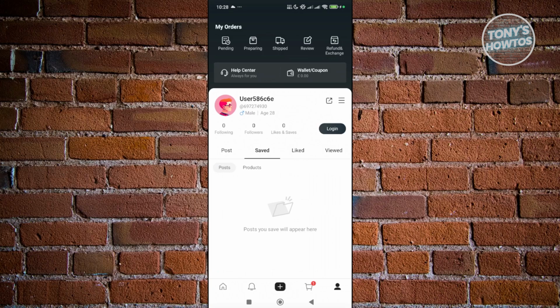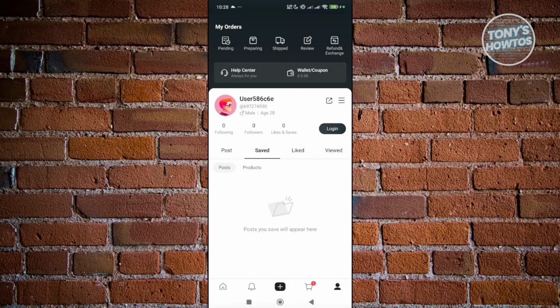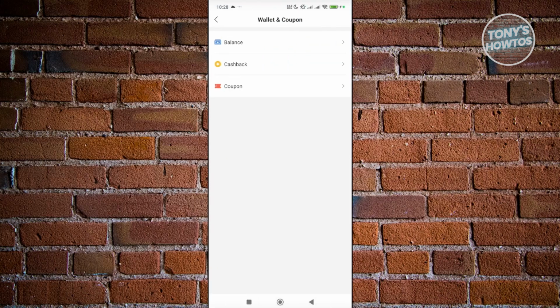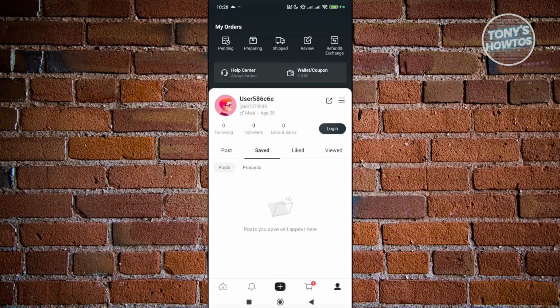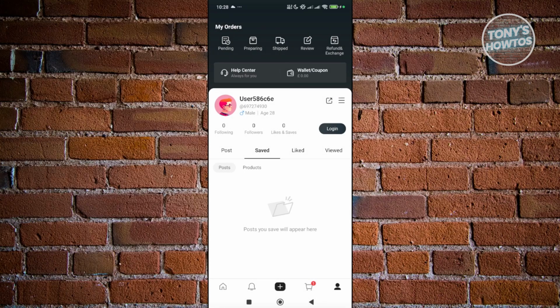Now if you want to see your orders, for example, orders that are being prepared right now, shipped, or need to be reviewed, or closed orders, then you can go ahead and view them. You can also see your wallet in this section, so if you want to manage your balance, your cashback, or your coupons. You also have the help center just in case you have any problems with the app or with certain orders.